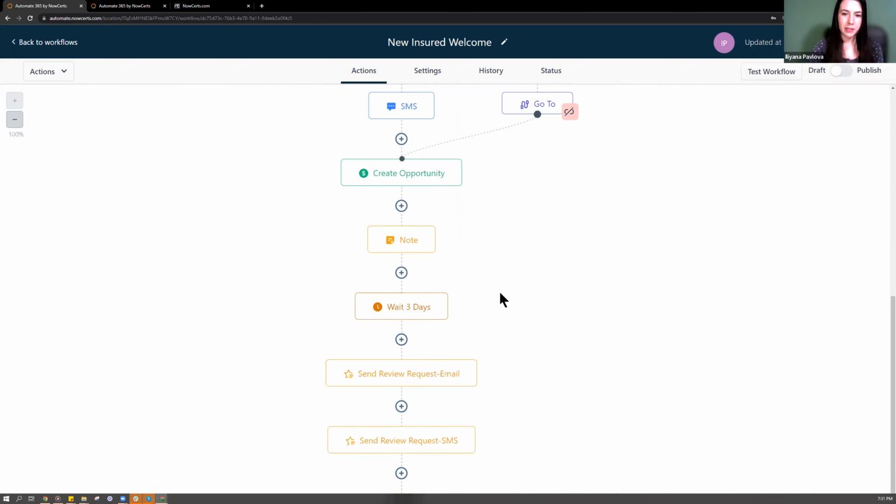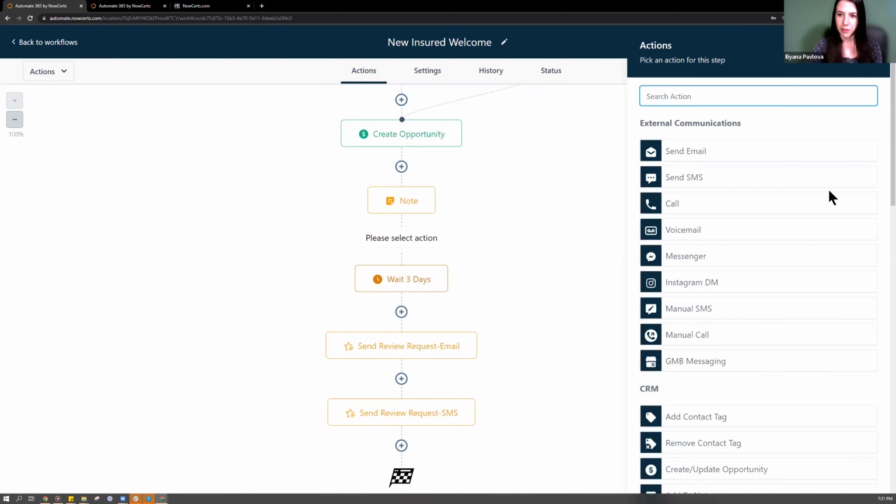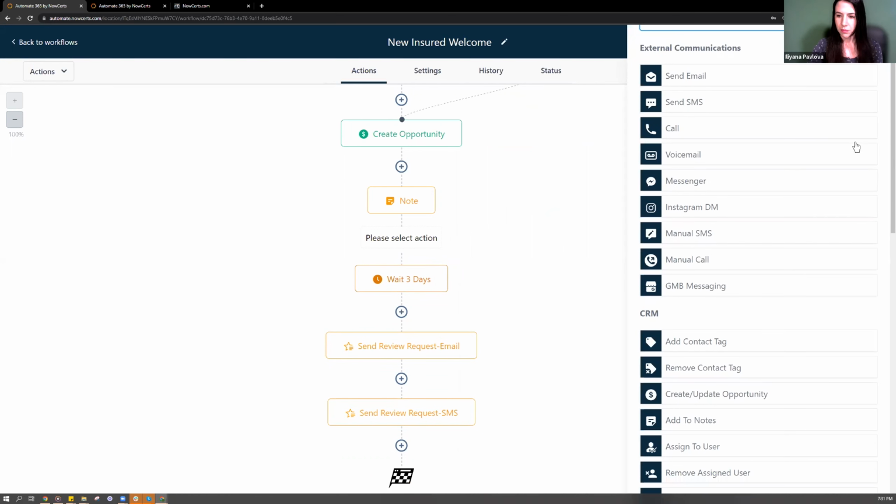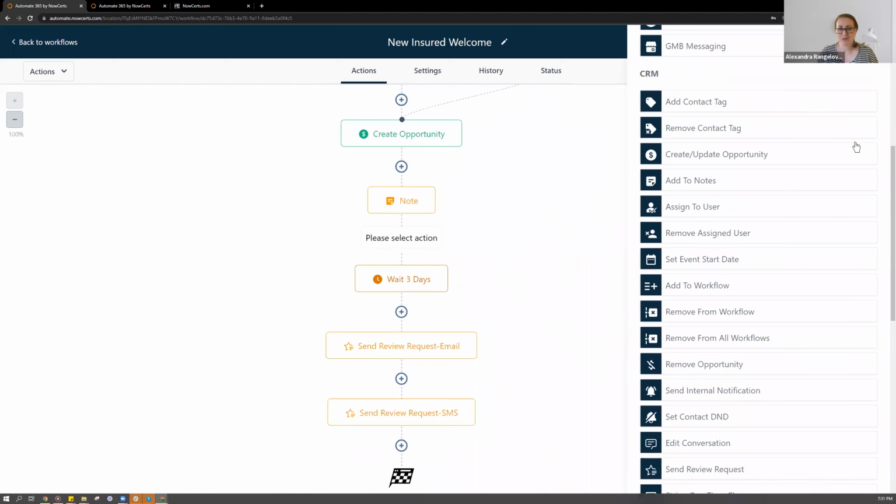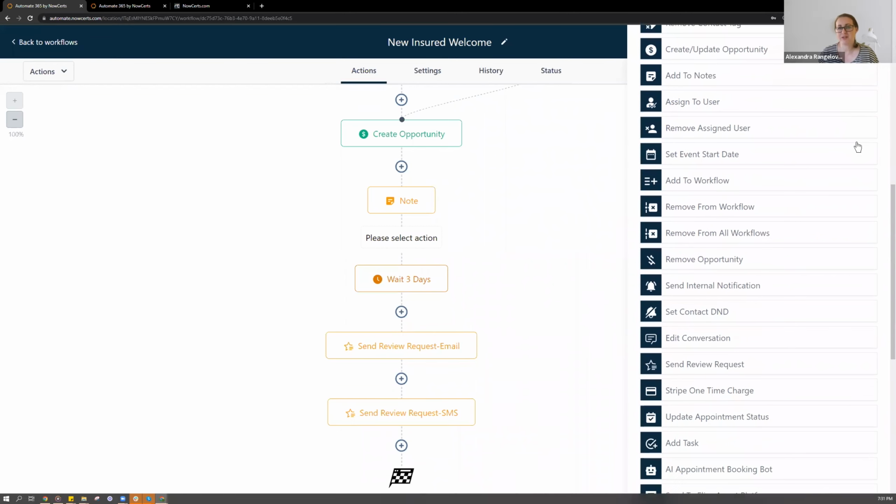Should we also add a task or just go through the other actions? Whichever way you prefer. There are plenty of CRM action steps you can add.